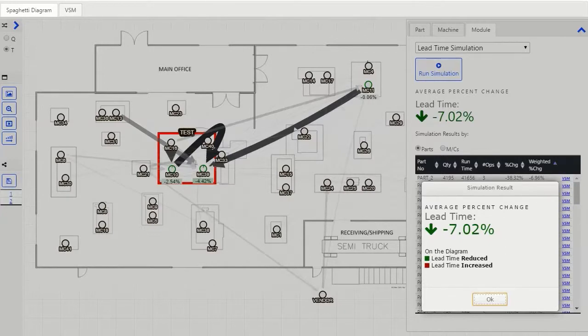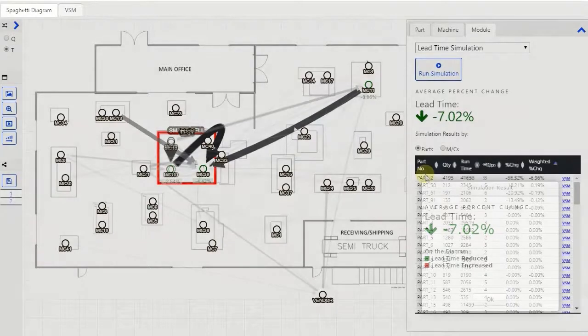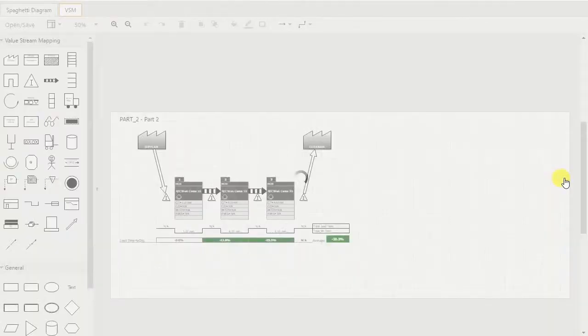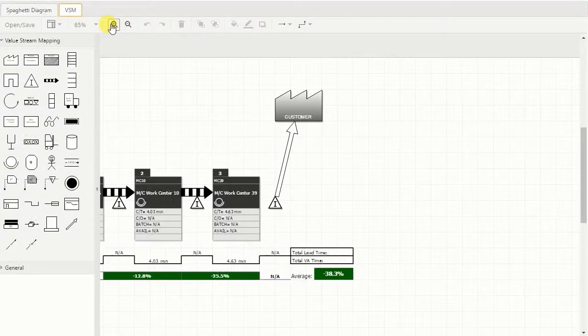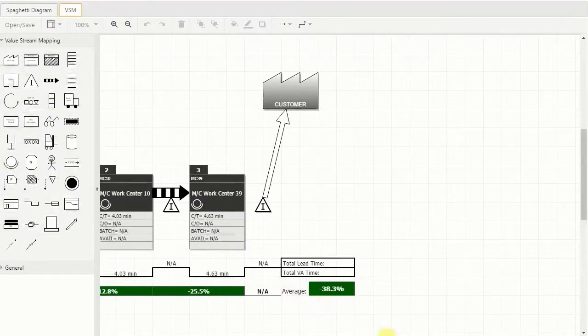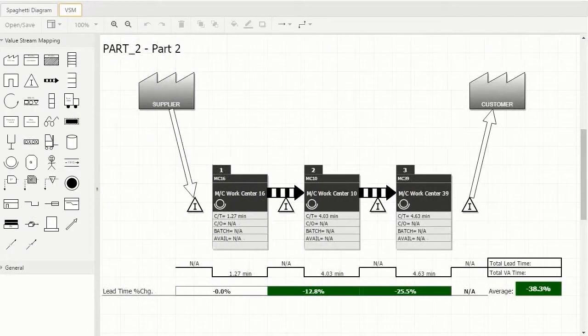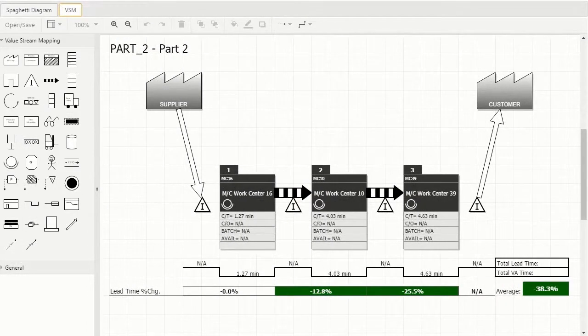If the users want to further analyze their what-if scenarios, or transform them into implementation plans, they can do it easily with an automated VSM. This function allows users to create a value stream map with the single click of a button.